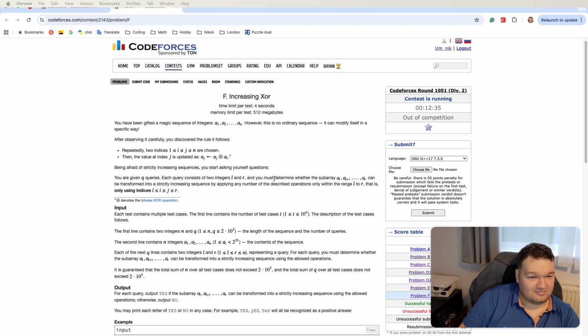Alright. I don't have time to implement anything which reasonably can pass. So I will just say that I have come up with a log square solution, but I don't have time to implement it.